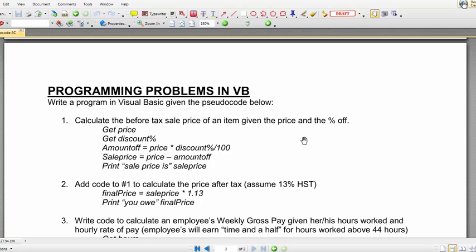And then you have to think through, well, what do I need? I need to get the price first. I need to know what the price is, or I won't be able to find the discount on it. I need to know what the percentage discount is as well. I need to calculate the amount to take off, and then calculate the sell price, and then display the information so that somebody using the program will actually know what the answer is.